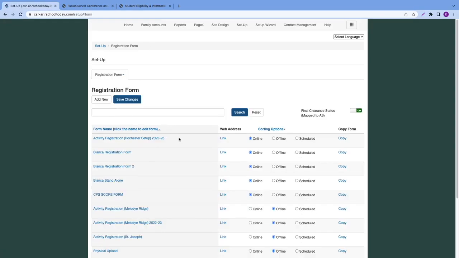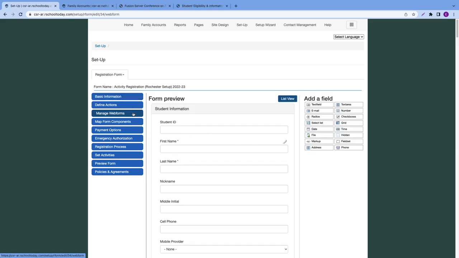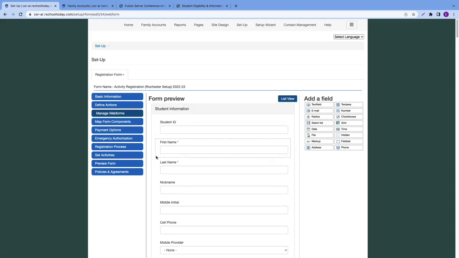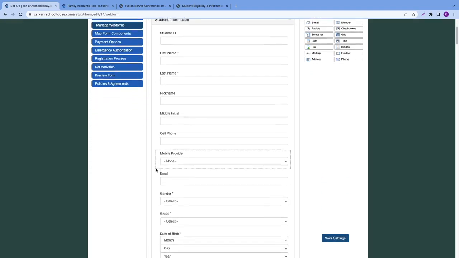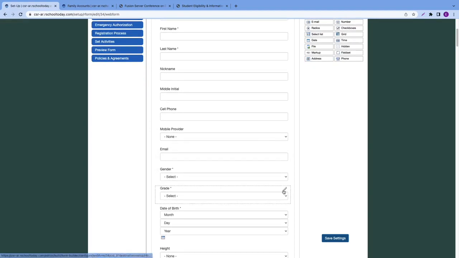And then once we have the form here, we could choose whichever one you want. I'll just choose this one for 2022-23 that we already made. And then we could go into the Manage Web Forms button here on the left-hand side. It's the third from the top. So now that we're in the Manage Web Forms section, we're going to stay in this student information module and just scroll down to the grade field. So here we are, and we're going to click this little pencil icon on the top right of the field.